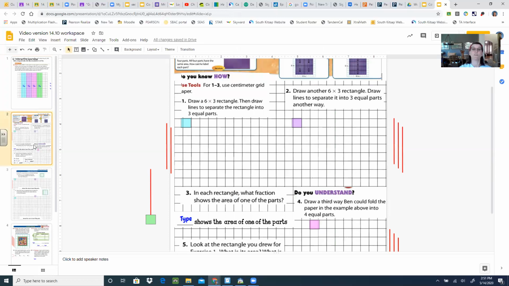On to number 1. So I've already preloaded graph paper for you. It says draw a 6x3 rectangle, then draw lines to separate the rectangle into 3 equal parts. Okay, so 6 rows of 3. Let's check. Do I have 6 rows? 1, 2, 3, 4, 5, 6. Good. It's just not quite. There we go. Now it's lined up better. 6 rows of 3.